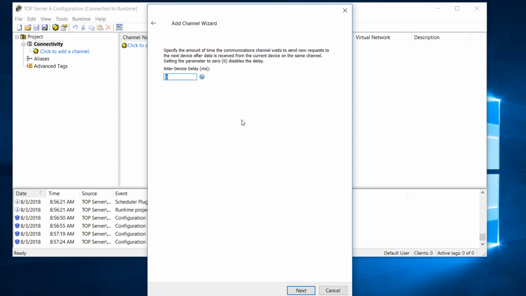on the channel. So if you're using an inter-device delay, this setting specifies how many milliseconds that inter-device delay pause should be. Like I said, this setting can be particularly useful in telemetry scenarios if your radio requires time between requests. For this demo, we're going to go ahead and leave the inter-device delay set at 0 or disabled, and we're going to go ahead and click Next.